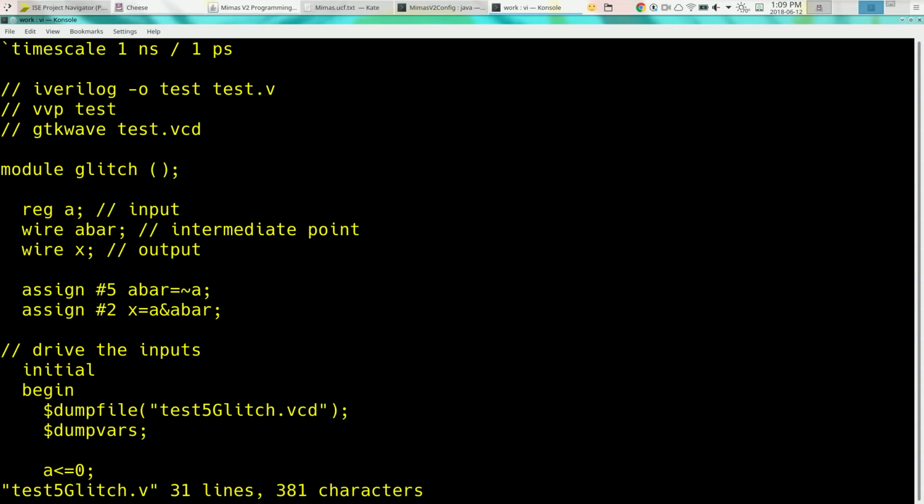And I have two assign statements. I'm saying A bar is the inverse of A. So I've got A going into an inverter, and I'm calling that output A bar. And then I'm setting x equal to the logical AND of A with A bar.